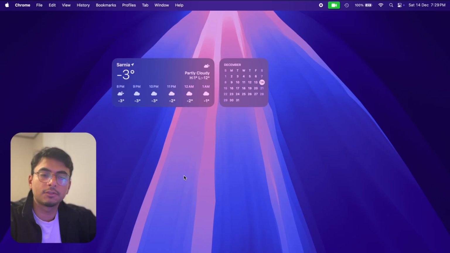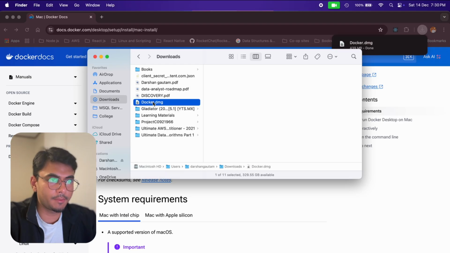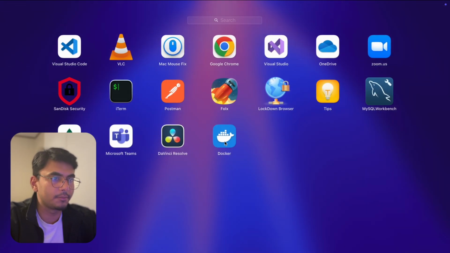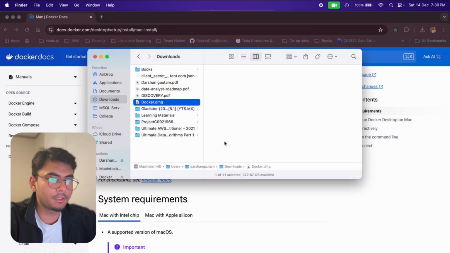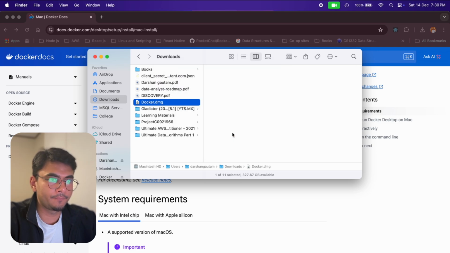Alright, now we'll install Docker Desktop. We'll install it for Apple Silicon. After the download completes, we'll install it. Extract this image and drag and drop the application. So we should be able to see it over here. Perfect. Now we'll open this one. Open.